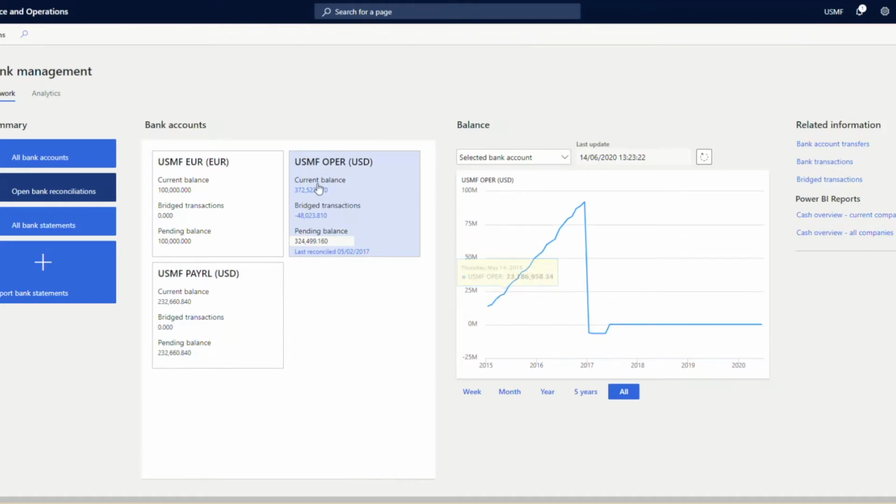As you can see, I can see the current balance and the bridge transactions. Now these bridge transactions could be PDC entries which are yet to be reflected in the bank account, and I can see the pending balance which needs to be reconciled and the last date on which this bank was reconciled.